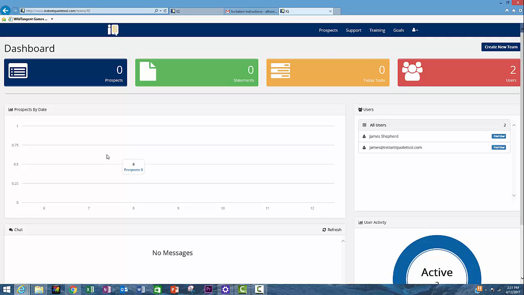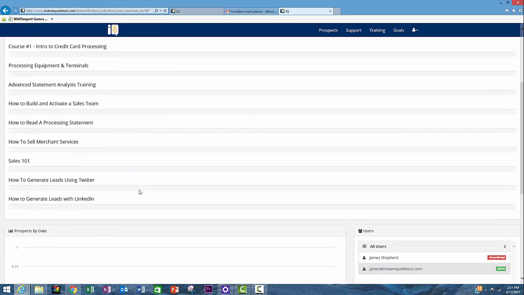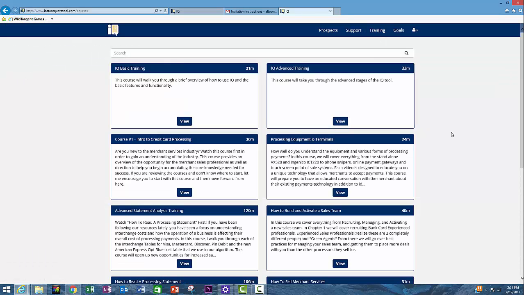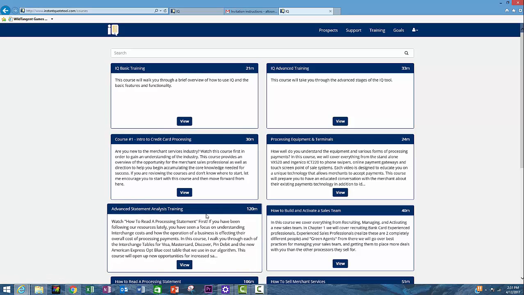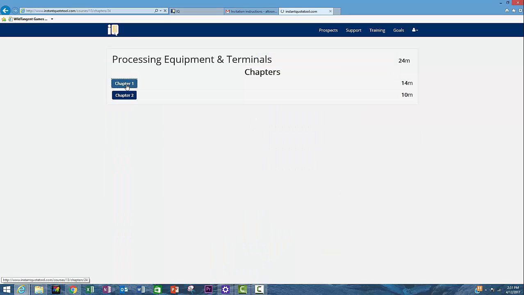And so you can have group goals of how many prospects a day you want to see. Also, if you want to click on one of these users here, there'll be a progress bar here. And so let me show you what that actually looks like. Let's go ahead and click on the training. So remember, I'm logged in with the james@instantquotetool.com. And let's say that I want to learn a little bit more about credit card processing equipment. I'm going to click on View, Chapter 1.